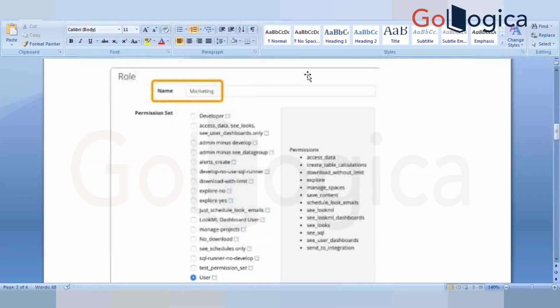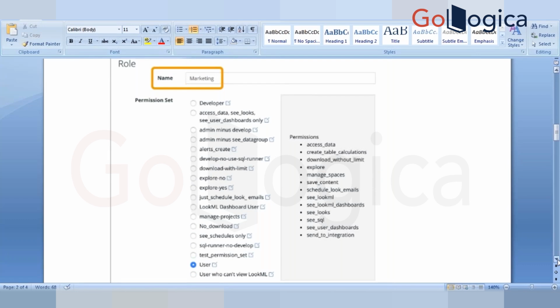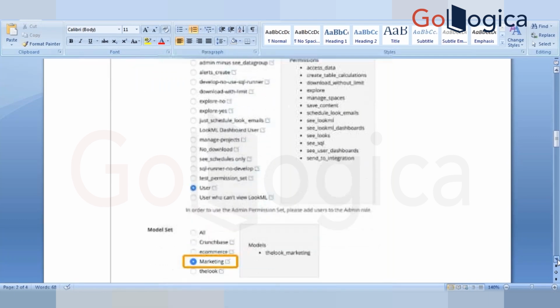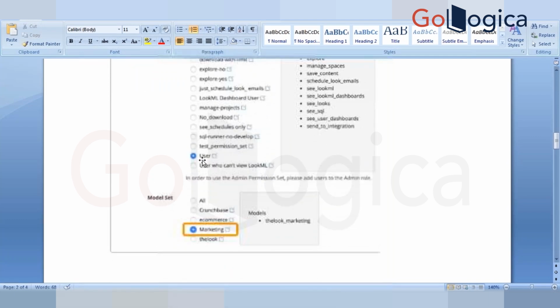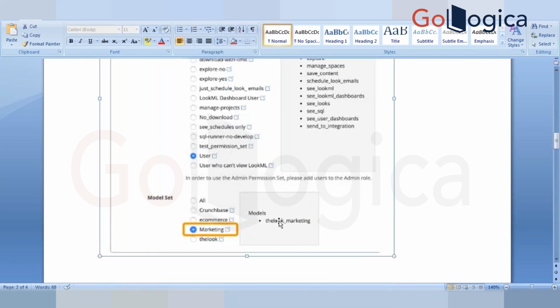I will just create a role. For the role, we will select a permission set, what we created in permission sets, maybe developer or only the dashboard user. We'll select one permission set option, and we'll select the model set. If you see, we'll show them in the next square, the look underscore marketing. This is the model name for this marketing model set. We'll select this permission set and model set here in the roles.